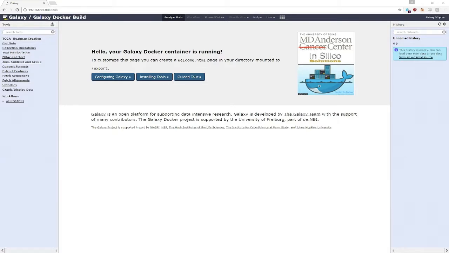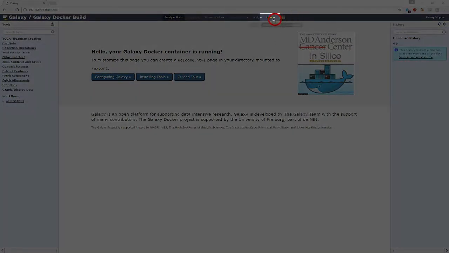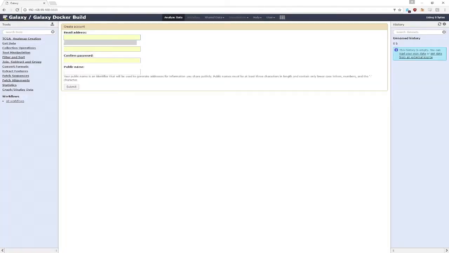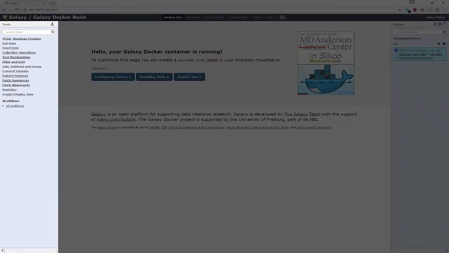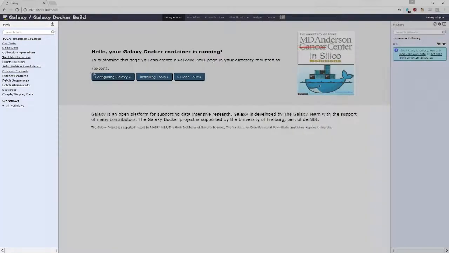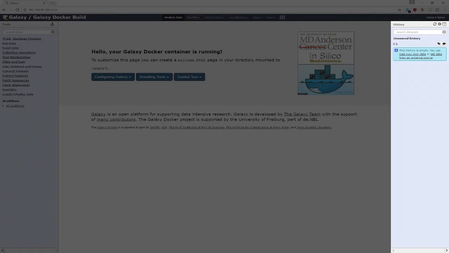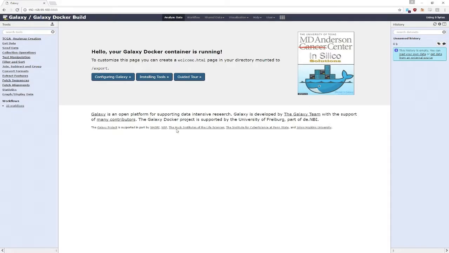If this is your first time using Galaxy, you need to go to the top bar, click User, and then Register. Once you click Submit, you'll be brought back to the Galaxy homepage. On the left is a list of your Galaxy tools, and on the right is the history, which contains input data, processing steps, and the output results of each step.